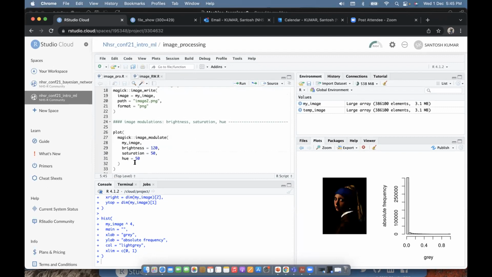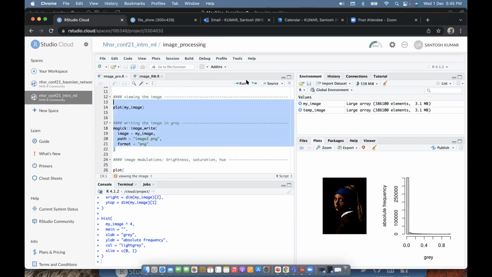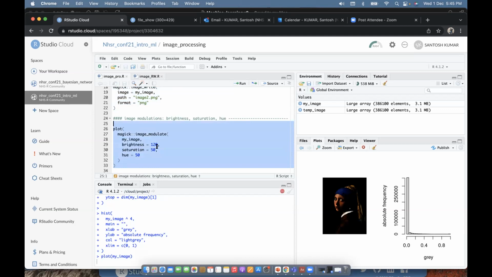saturation of the image all together by simply writing, like, you want a brightness of 120, saturation 50.